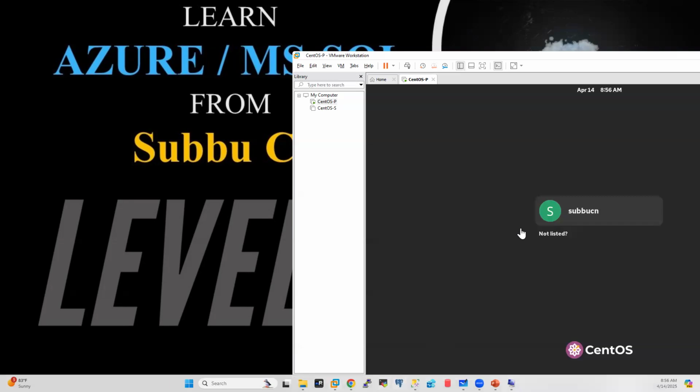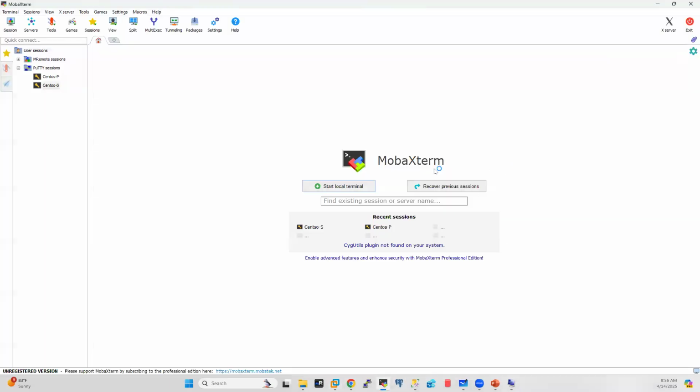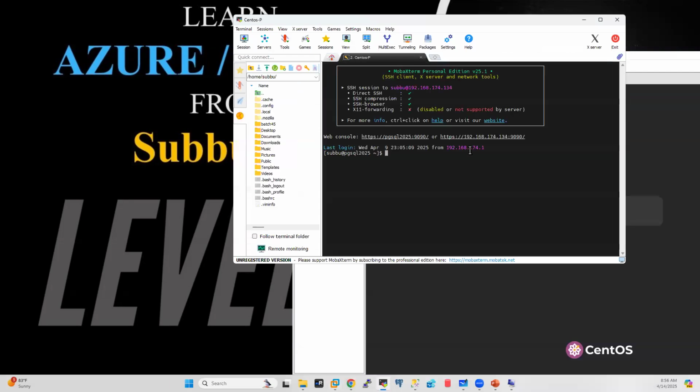See, I can spin up a VM. This is a Linux VM, sir. Something a little different. Okay, I can spin up the VM. This is my Linux VM.